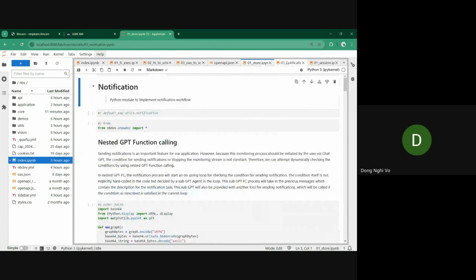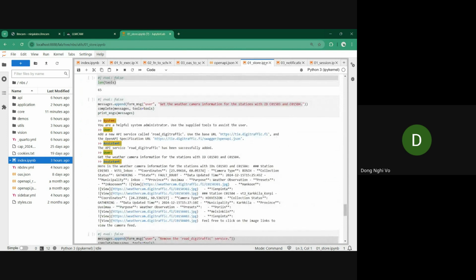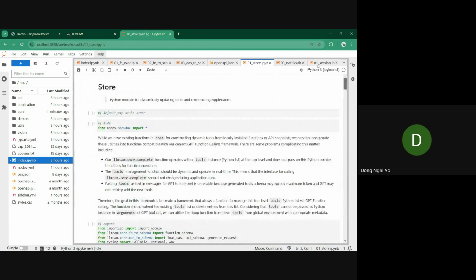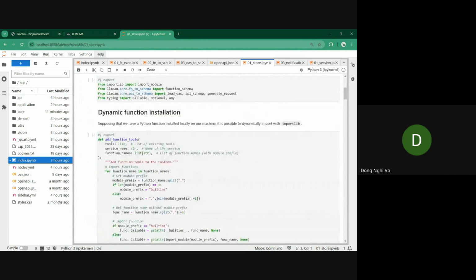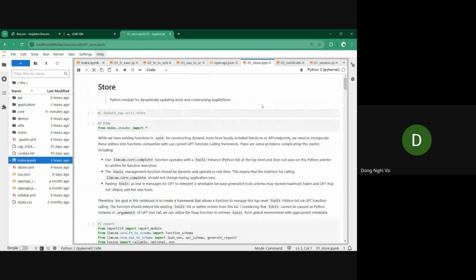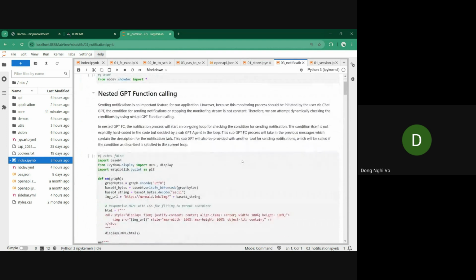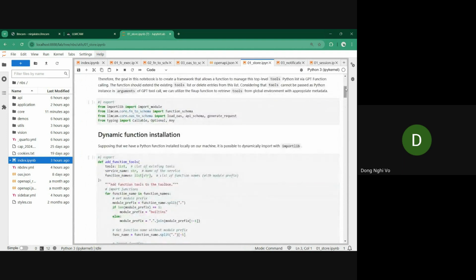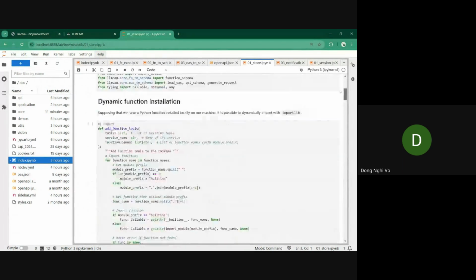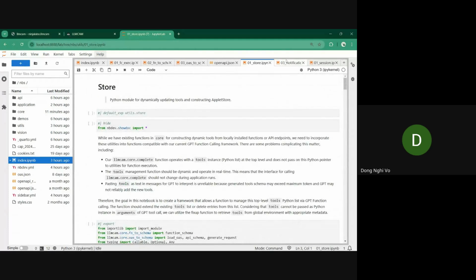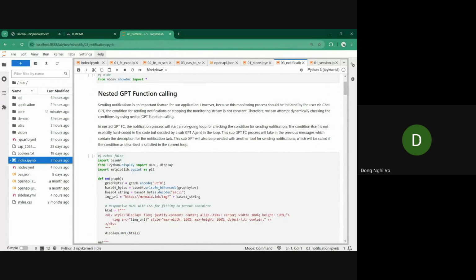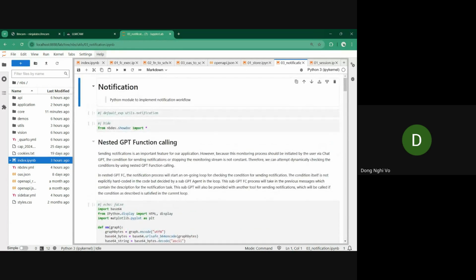Yes, then I'll move on to the notification, which is similar to the store. This is also a function that should be called by GPT as a function calling, but it also operates with the framework idea, not explicitly defining any set execution handler or any specific functions, but using a framework instead. This framework is a little bit complicated.